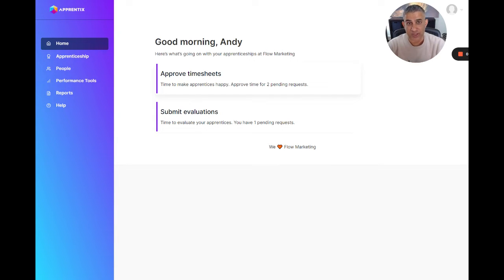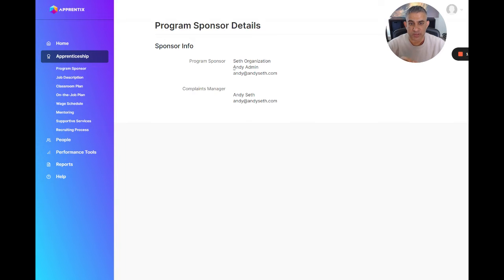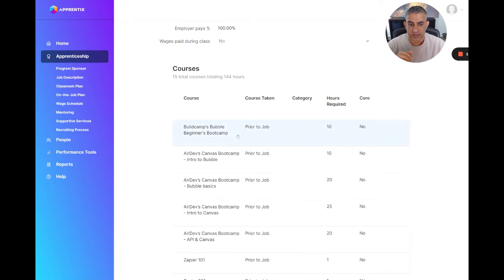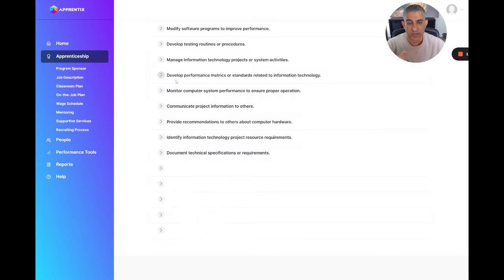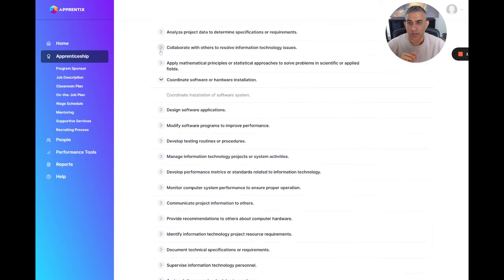Now, when you have action items to take care of, let me show you what it is that you would need to do. On the left-hand side, first of all, you've got a navigation screen. And let me just walk you through those things, so you can see how all of these pieces work. The apprenticeship is all of the information about this particular apprenticeship. So who's the program sponsor, for example, what's the job description, what's the classroom plan. You might take a look down here and you'll see these are all the classes that are supposed to be taken. What's the on-the-job plan, so that you can understand what type of work am I supposed to be assigning to the person. These are all expandable.